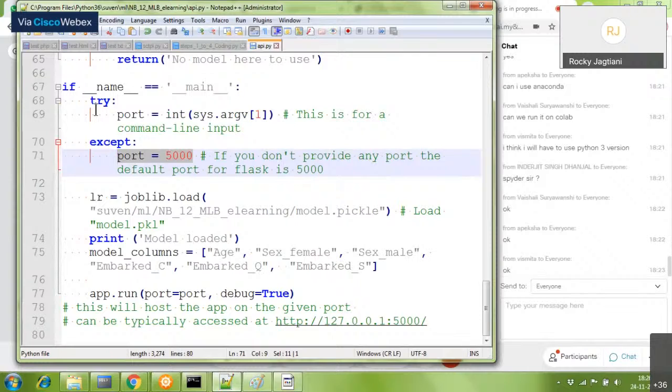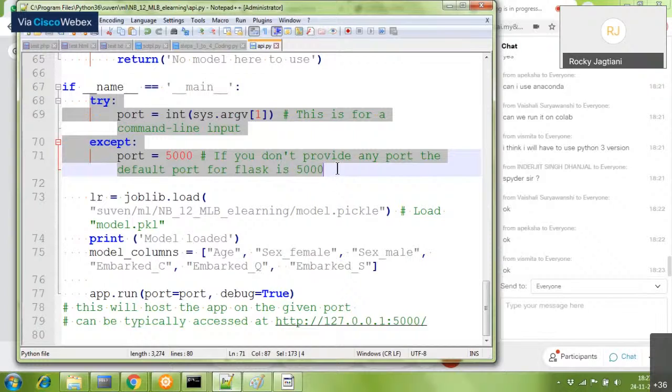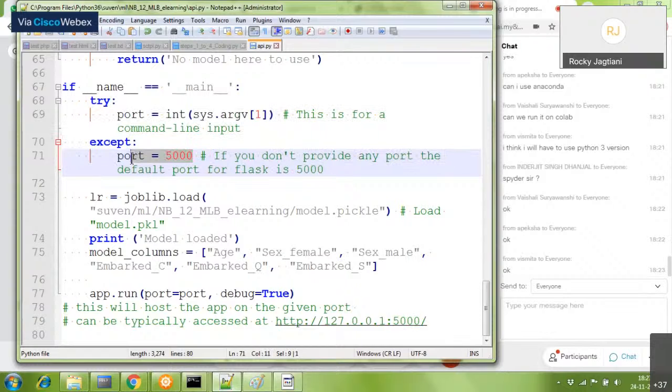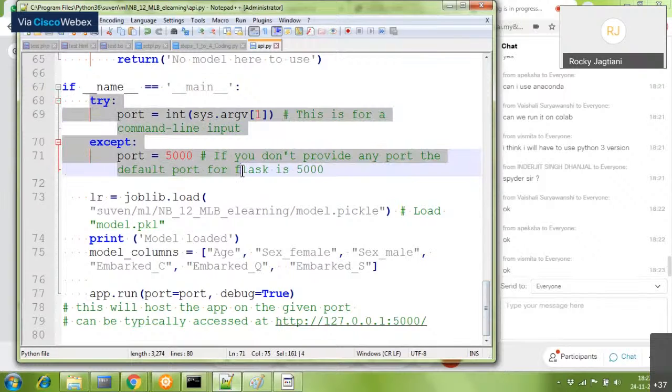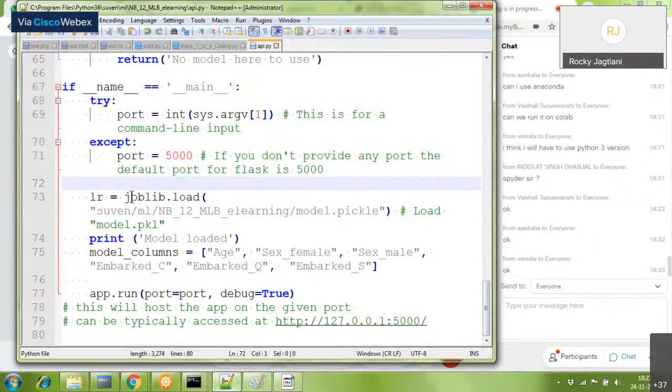Simple. So you can understand this try except block is kind of a fail-safe code which checks that if you have given me the port number, it will take it. If not, then it will initialize the default port to the variable port. Okay, you can ignore this code. This has nothing to do with machine learning. Next, here is a major heart of the code.